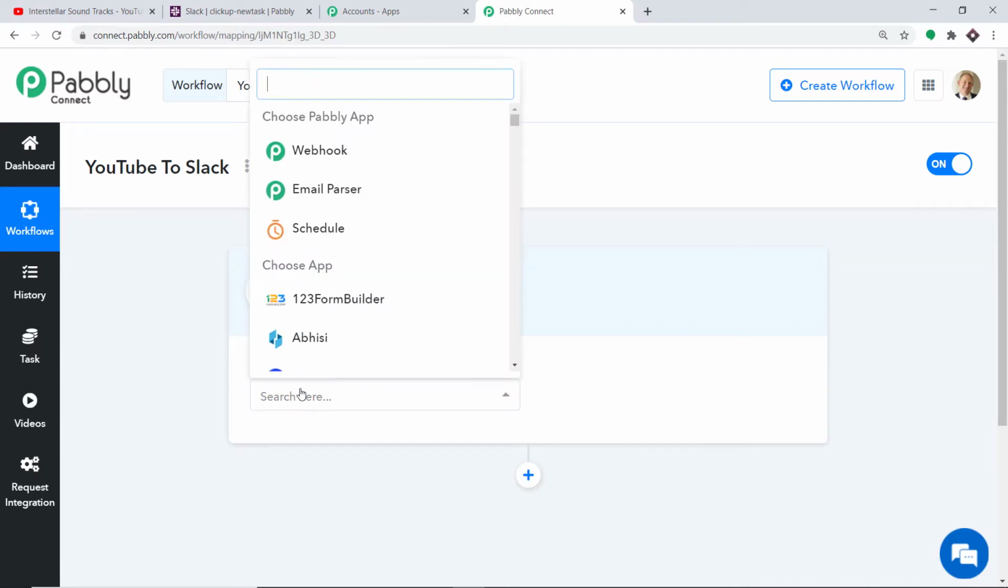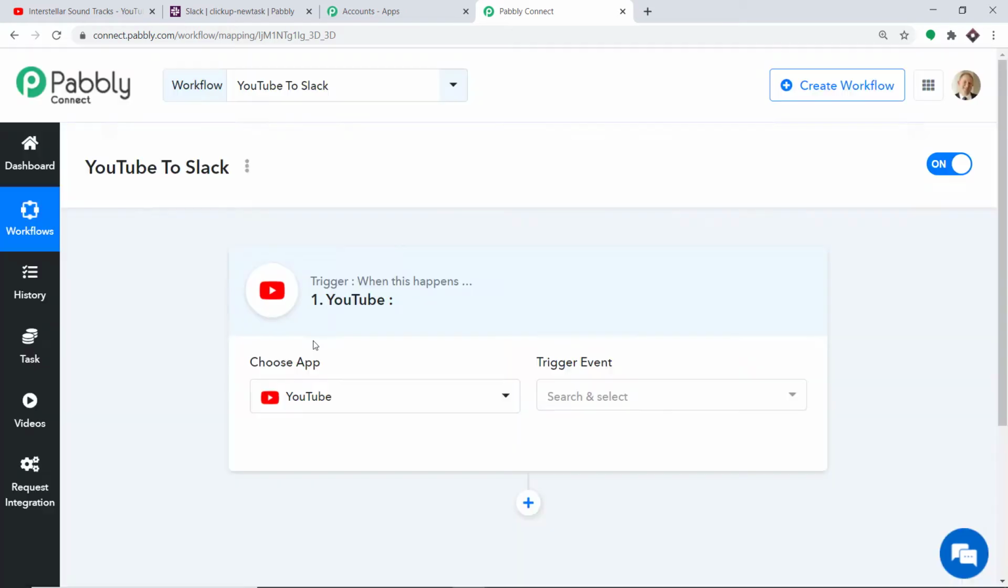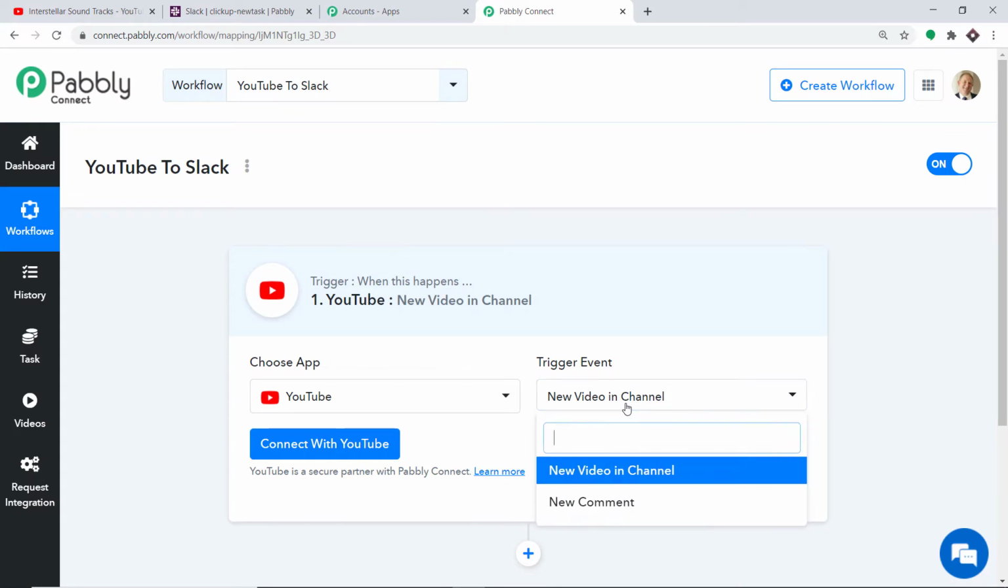So in the choose app, how about we make it as YouTube? Because we want to send the data from YouTube, that is why. Now in the trigger event, since we want to send the data when a new video is uploaded in the channel, let's make the trigger event new video in channel.